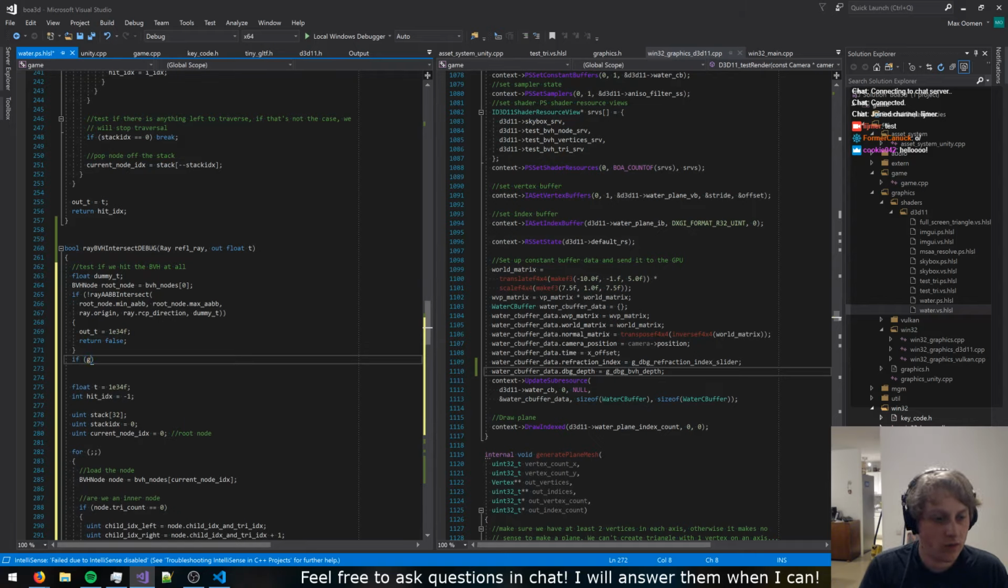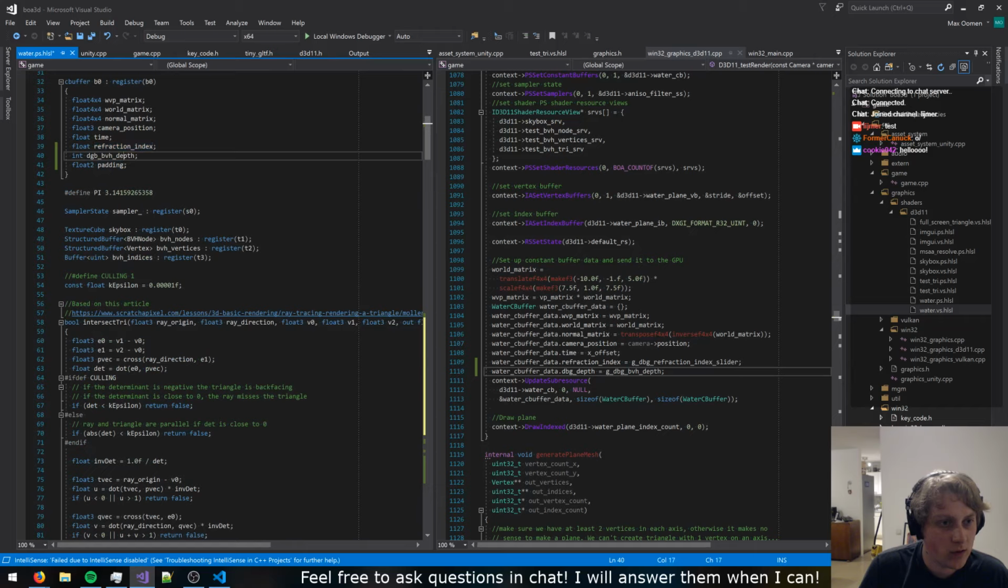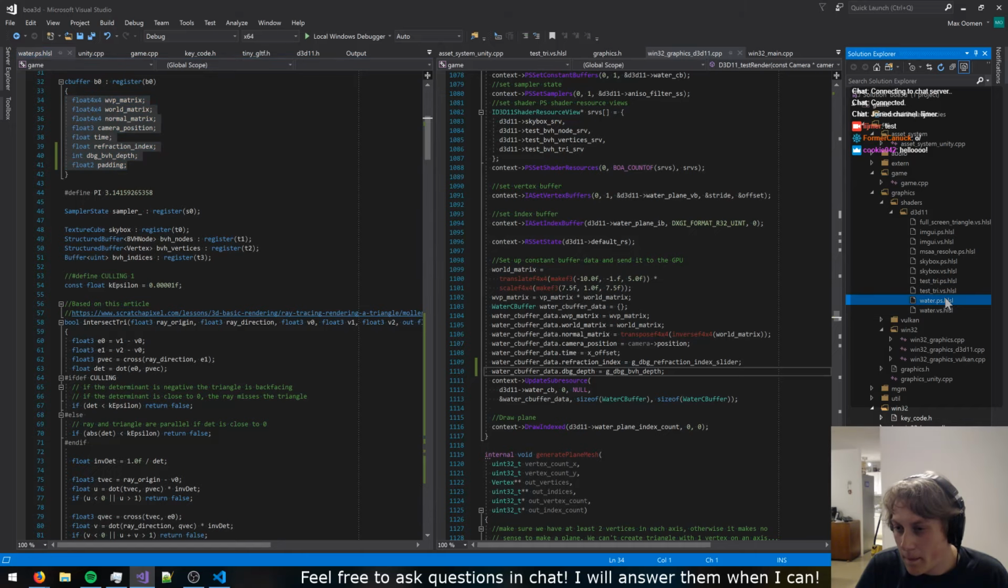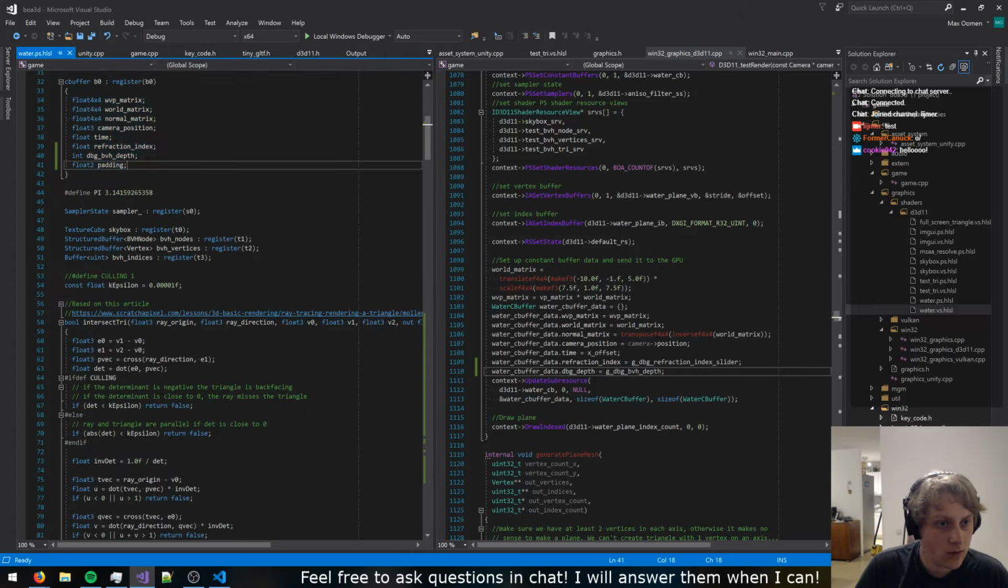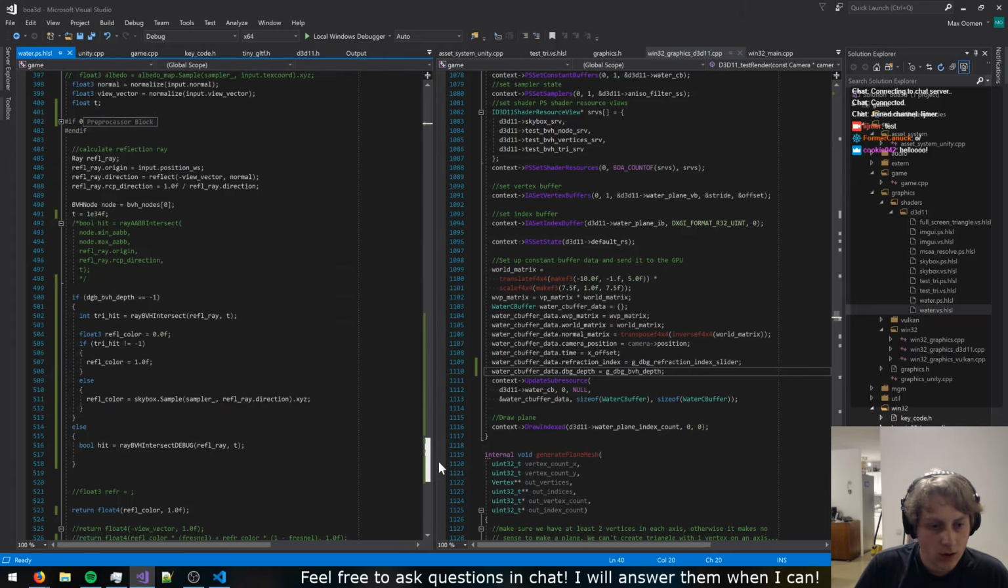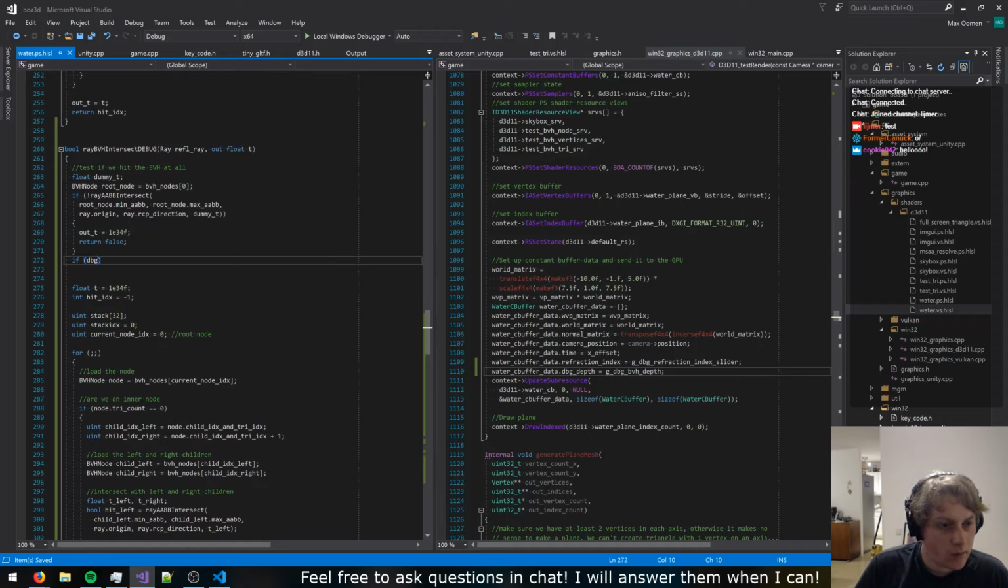If, what do I call the variable again? I always forget how I call my variables. I even misspelled it, it should be debug. Let me fix that. Debug BVH depth, awesome. Let me fix that right here. Awesome. Yeah, I'm just gonna check if this is 0.